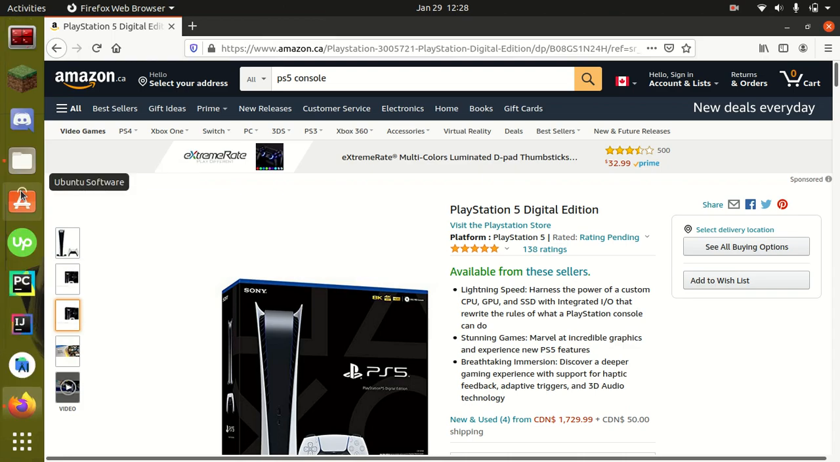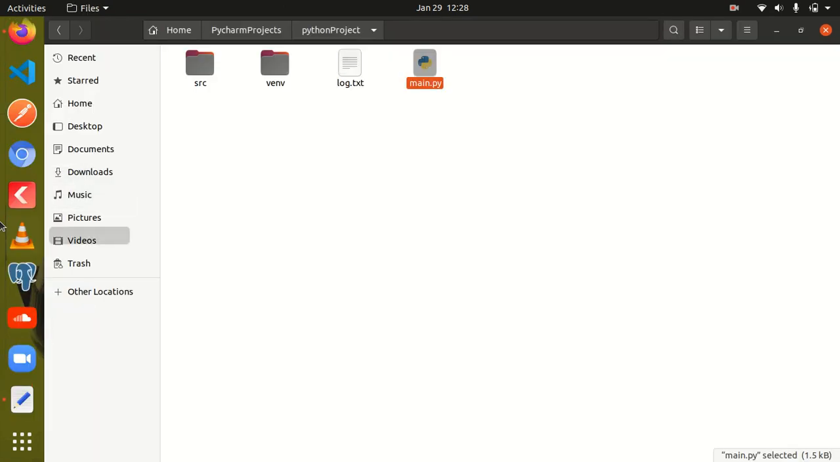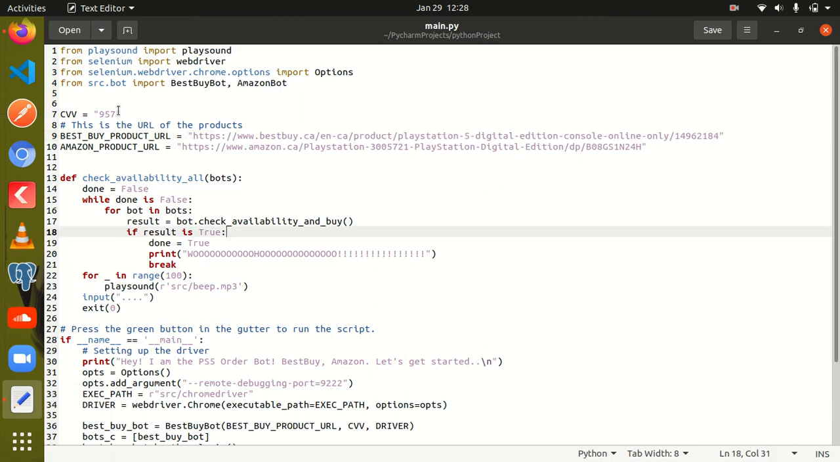And also your CVV. This is just for you, and because this is a bot that I gave to you, you can look at it and edit it if you find anything suspicious, though I don't think there is anything. So you should replace this with your own CVV.